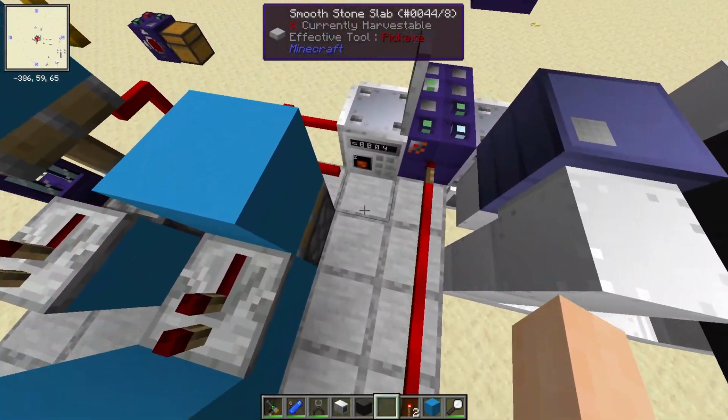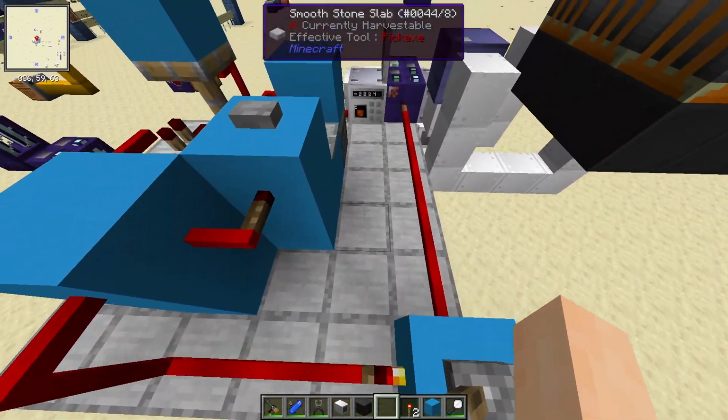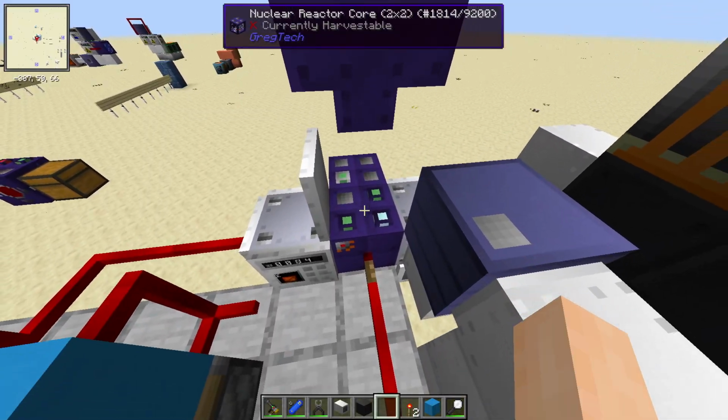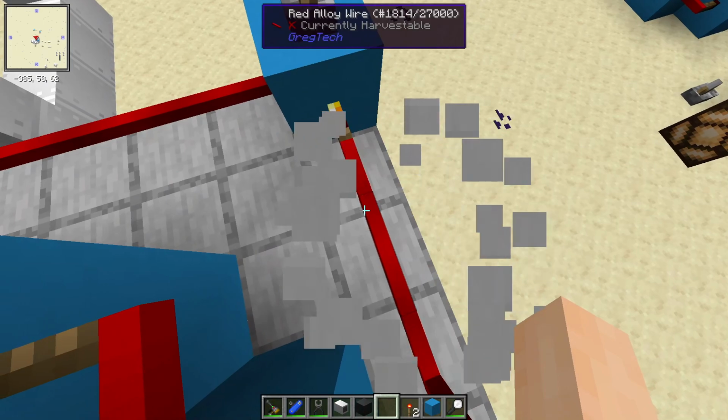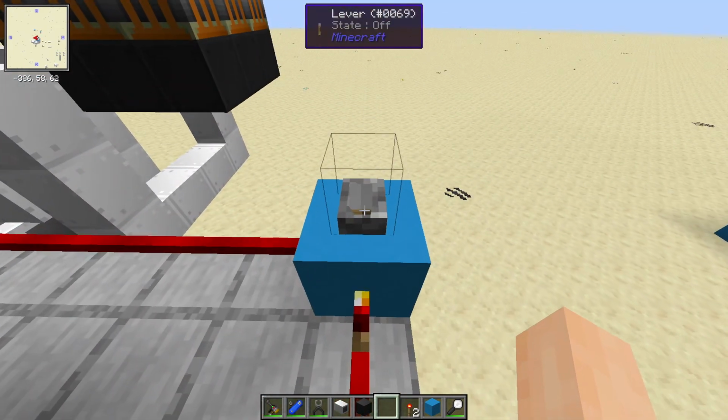So it's not like we're going to have random overheat conditions. The reactor is never going to explode and evaporate all of our rods. This is a much safer way to build this design. So we have our redstone. It's only being allowed to flow through this direction.